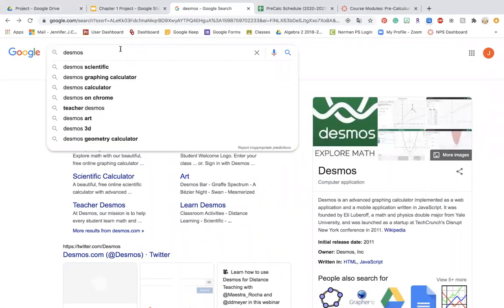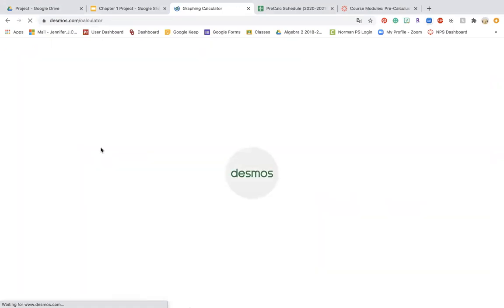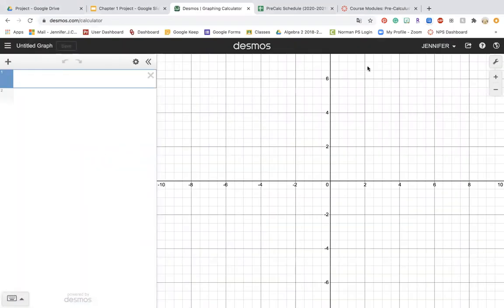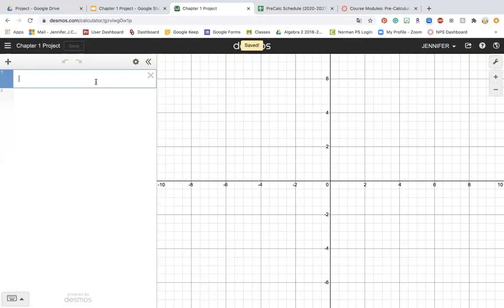So first you're gonna type into the Google search engine, Desmos, and usually you'll find graphing calculator. You'll click on that. And when you get to Desmos, I highly recommend that you create an account, because if you don't, it might not save your equation. So I find that if you create an account, you're easily able to save your equation. Like I'm gonna title this chapter 1 project and hit save. So that way it's saving as I go.